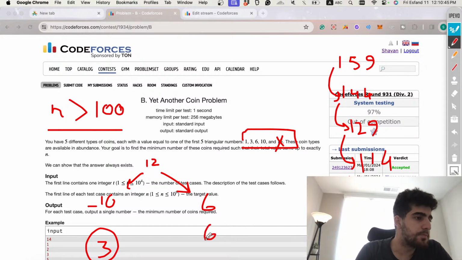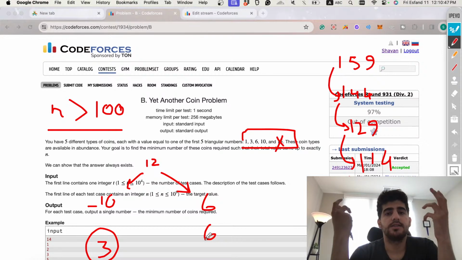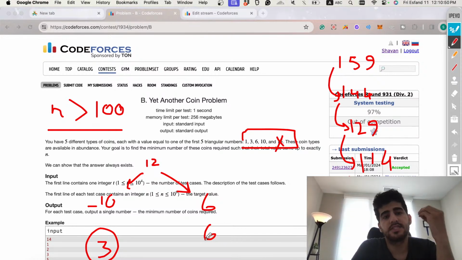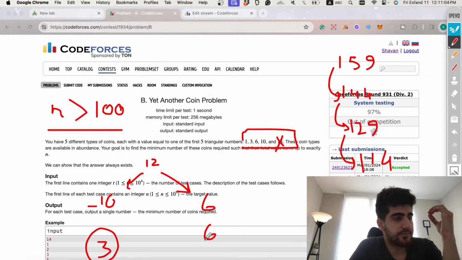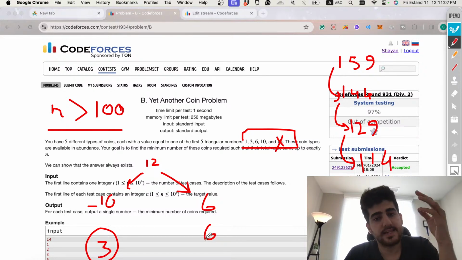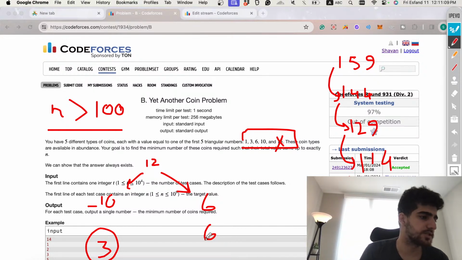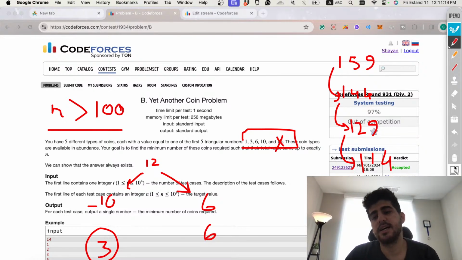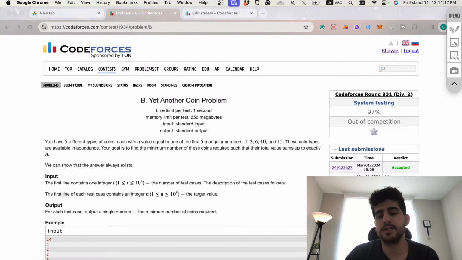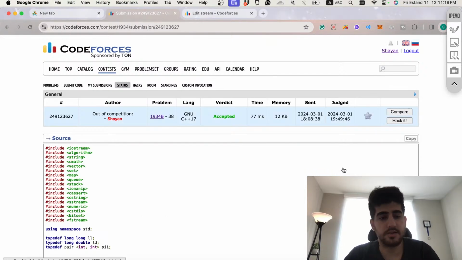Okay, so the intuition behind it is that when you see a problem like this, the main point is this: when your number is way larger than the amount of coins that you have, then it's best to take out as much as possible. And when it becomes small, then you can use a DP or something like that.